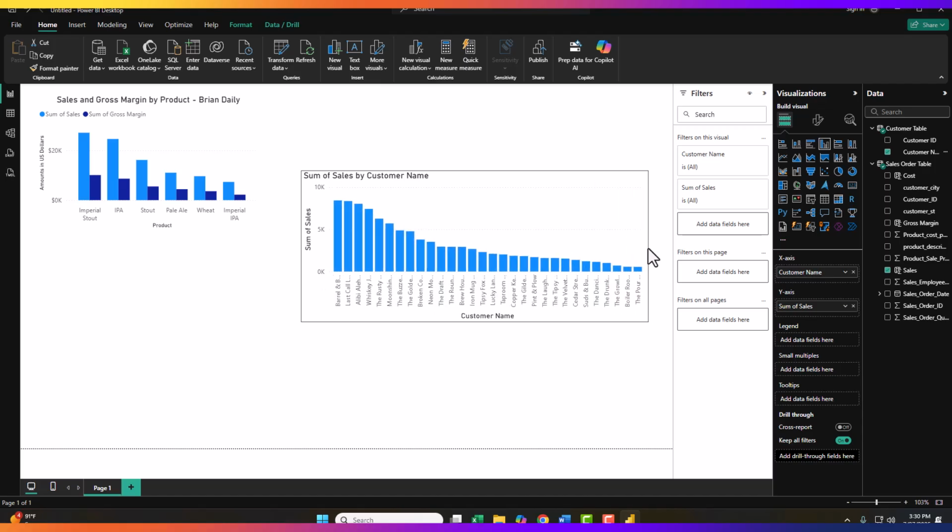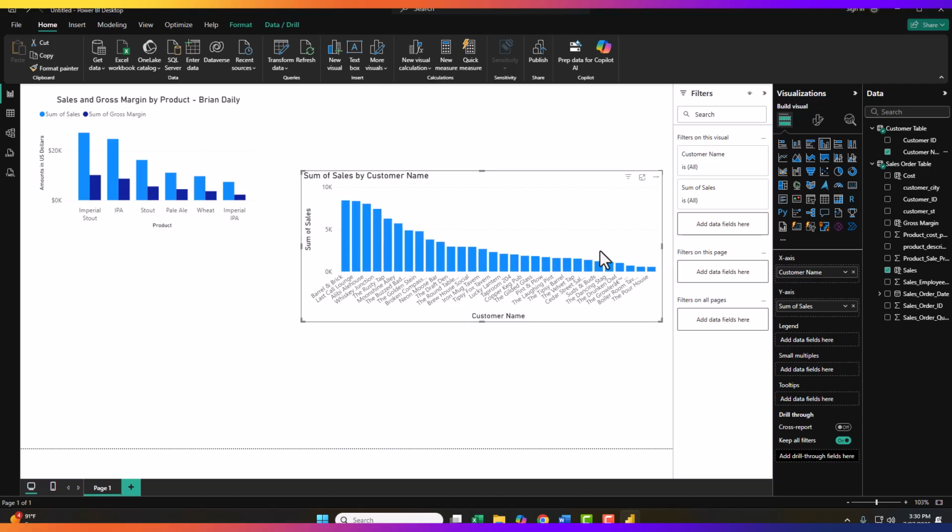If I make this a little larger, I can see, oh man, there's a lot of different customers. This might be a little too much with all these different names in there. I don't know that I want that. So I think what I might do is filter some of them out, and maybe I only want to show customers that have over a certain amount of sales. So I'm going to do a little bit of a filter.